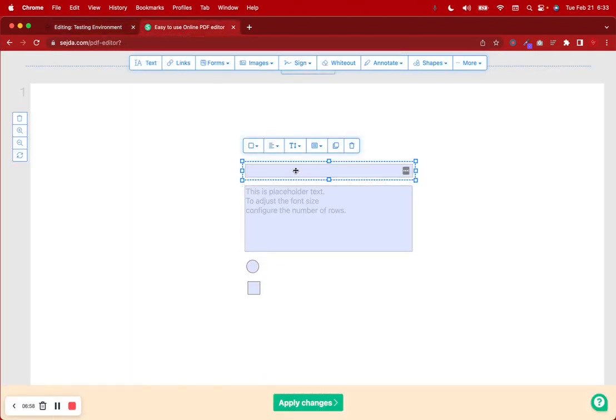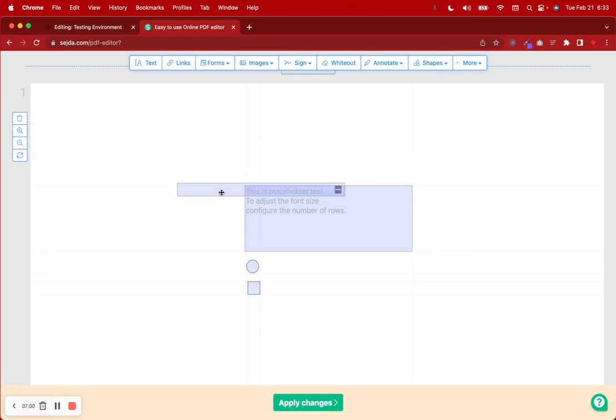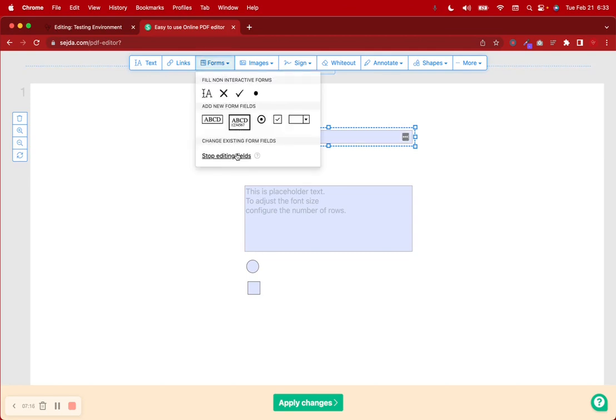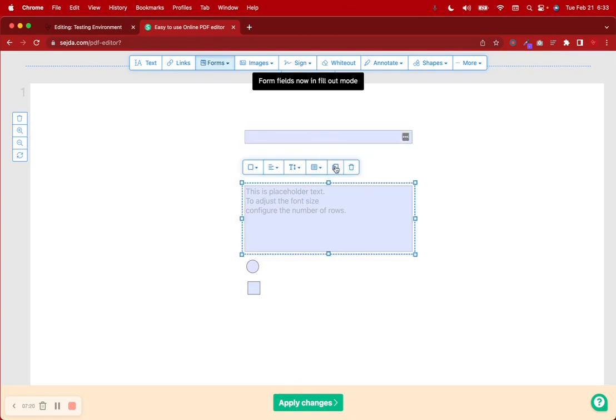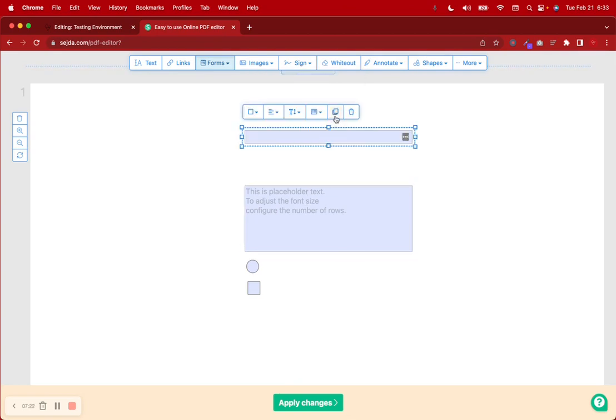So let's do an example of that now, which is also cool that you can see these lines. So it will show you where to line everything up together. So in our case, let's say we have two text boxes like this. So I'm going to go ahead and make these editable. And what we're going to do is duplicate this one.